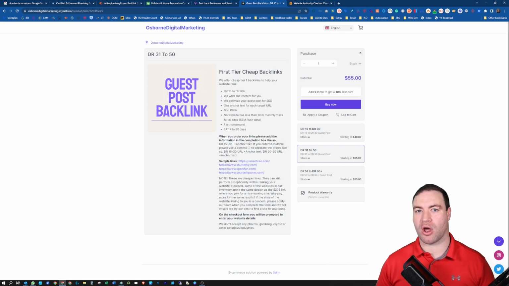But now you should know how you can close a competitor backlink gap. You can close that gap, and this is how you can get competitor links.